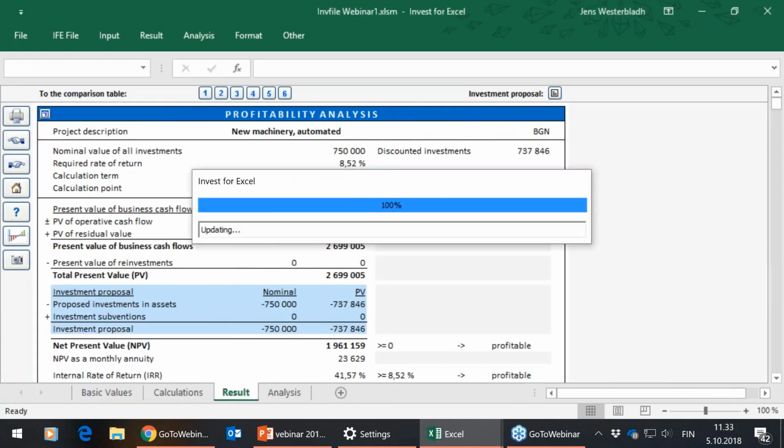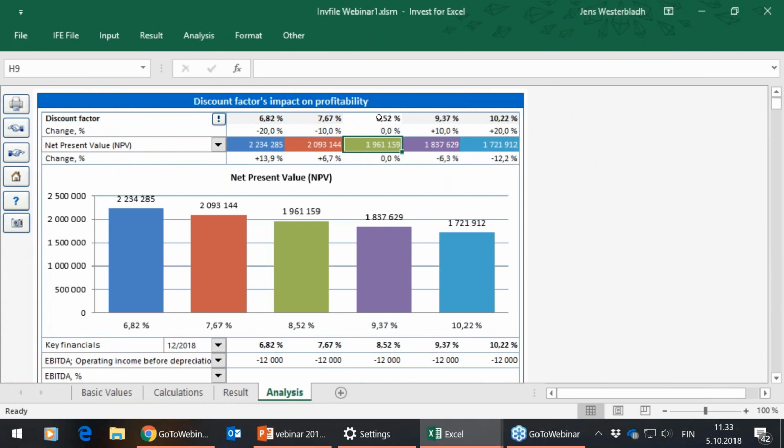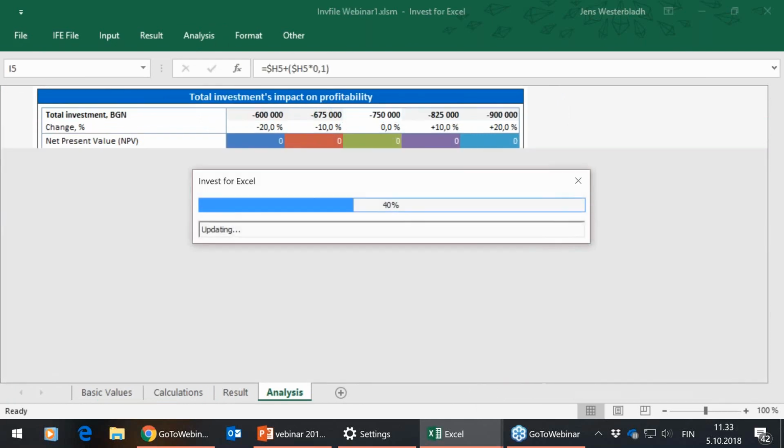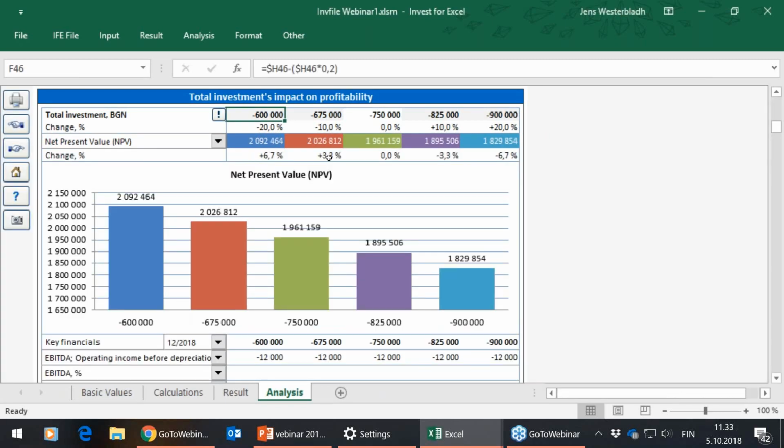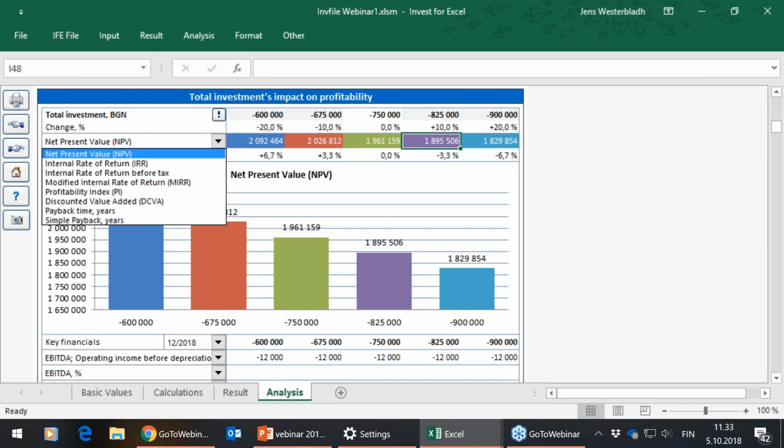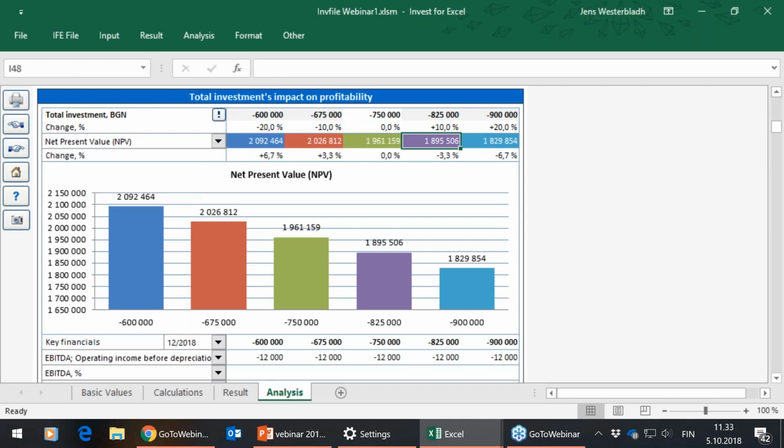How do different discount rates affect net present value? If you ask what discount rate to use, or what if the investment costs more, or what if you can save a little bit in the investment cost? How does it affect net present value? Or of course you can choose any indicator, not just net present value. You can use IRR.